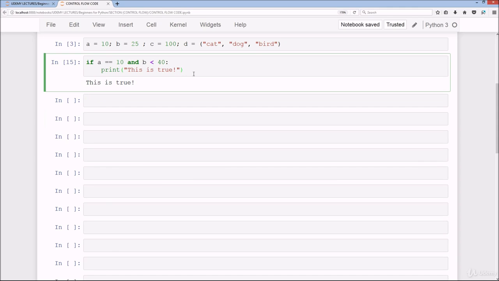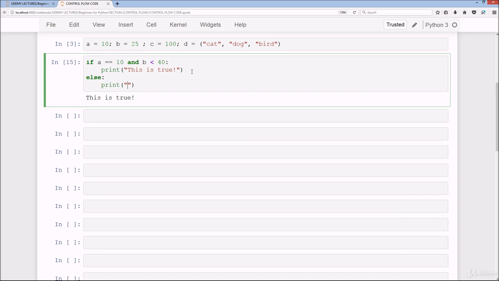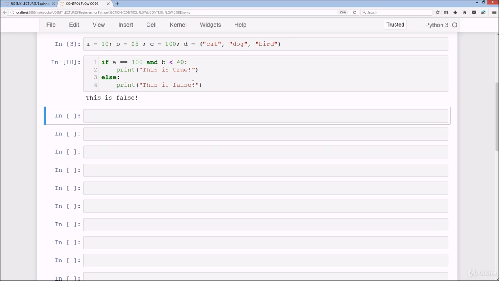And what we're going to do now is something a little bit more interesting. So say, for instance, we can do an else. We'll do print this is false. We still have this is true as the output because the if statement evaluates to true, excuse me. But say if I were to change this to 100, now it says this is false because the if statement evaluates to false, so the default argument is printed out.